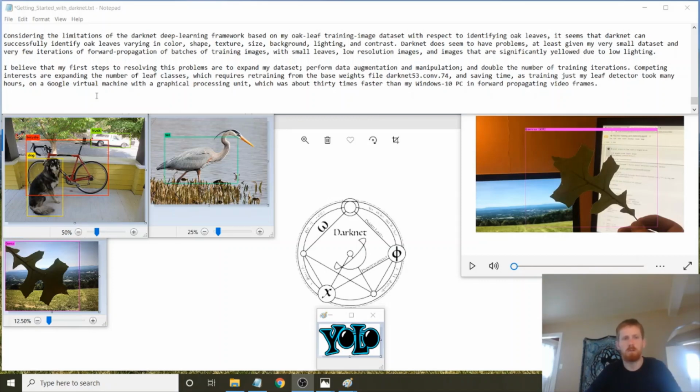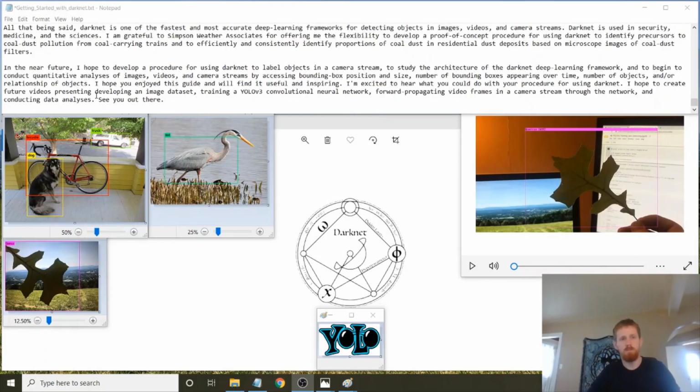Competing interests are expanding the number of leaf classes, which requires retraining from the base weights file darknet53.conv.74, and saving time, as training just my leaf detector took many hours on a Google virtual machine with a graphical processing unit, which was about 30 times faster than my Windows 10 PC in forward propagating video frames. All that being said, darknet is one of the fastest and most accurate deep learning frameworks for detecting objects in images, videos, and camera streams.